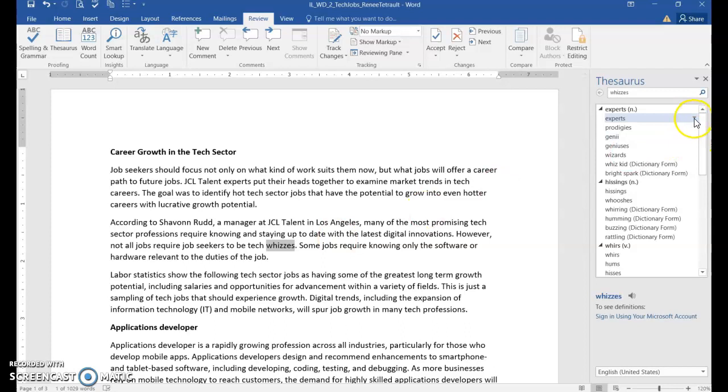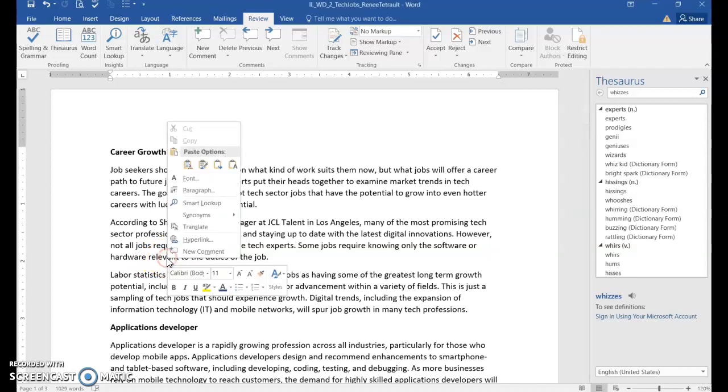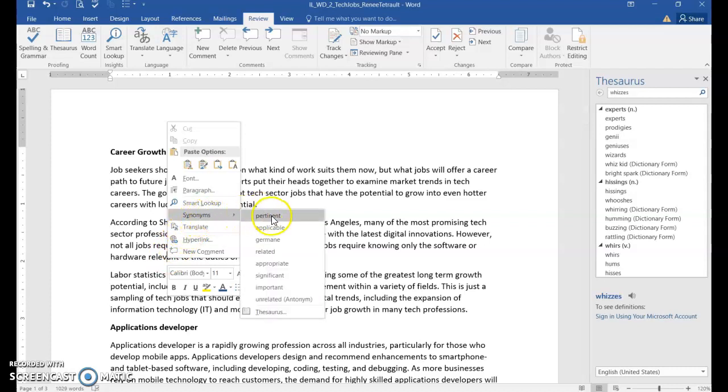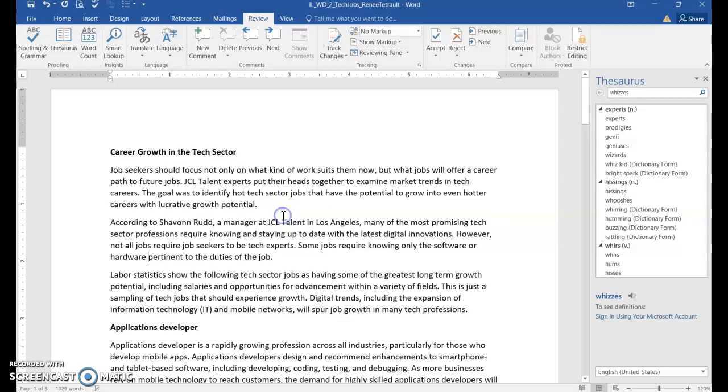So hover over to that arrow, click that down arrow, and then choose insert, and it'll go right in place of where we just were. That's one way of using a thesaurus. Another way, in the same paragraph, hardware relevant, right click on relevant, so you don't have to double click it. Go to synonyms and then select, this is a breakdown of our smaller version of a thesaurus, and then just select pertinent. Good.